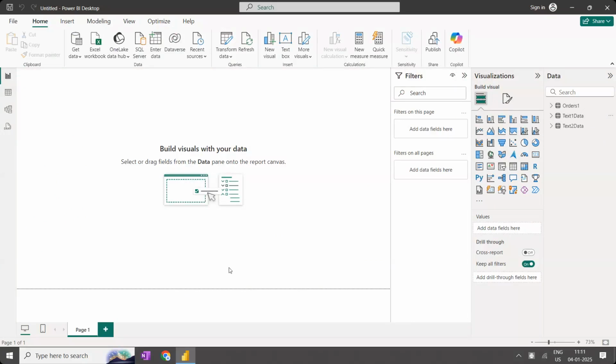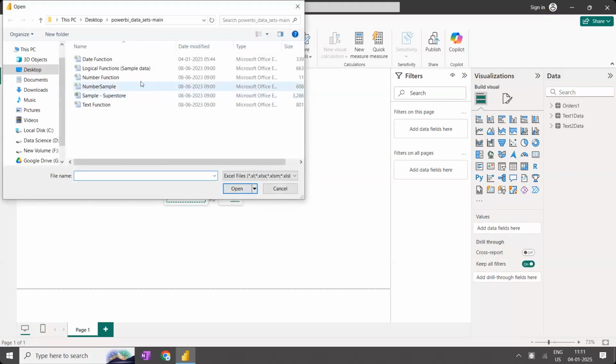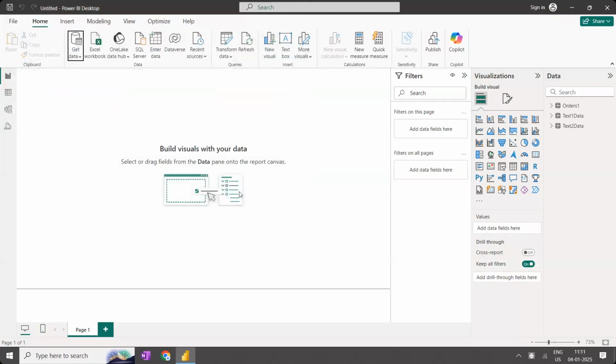Now, coming to the next one, which is called numerical. We are going to work on the numerical functions. Till now, we have worked on the date functions and the text functions. Now we are going to work on the next one, numerical functions. For this, I'm going to load a different data set, which is related to numerical. So in this, I have the numerical data.